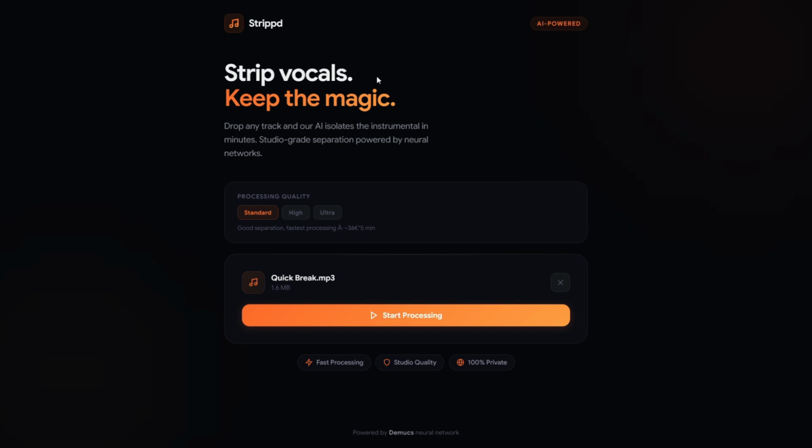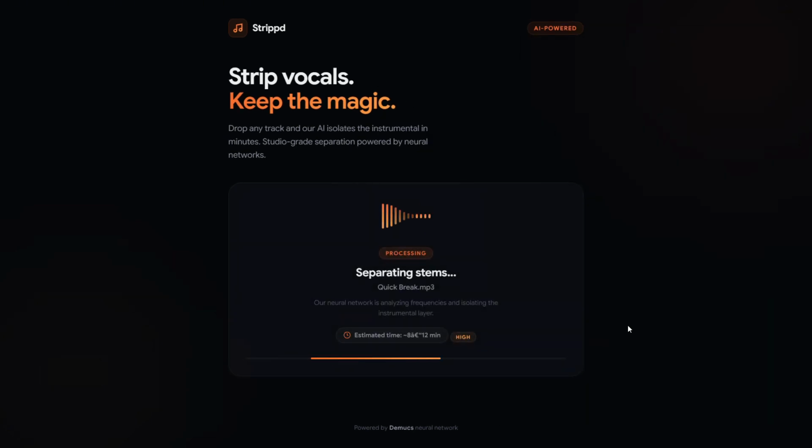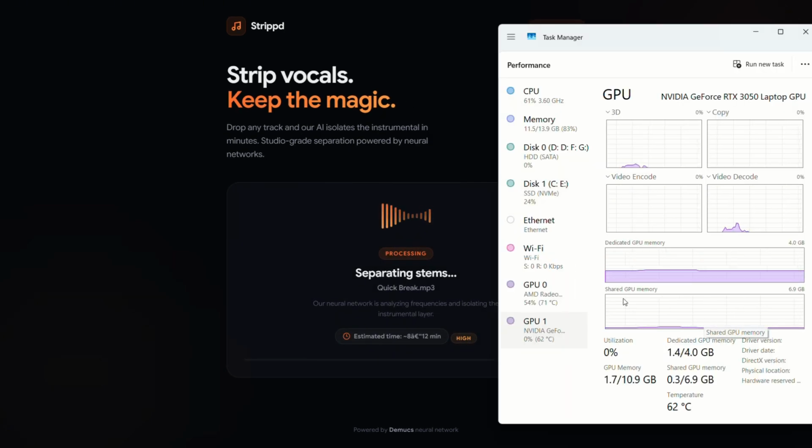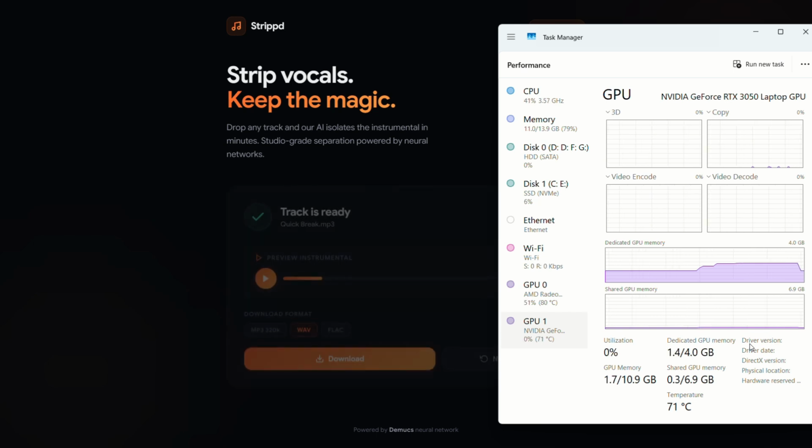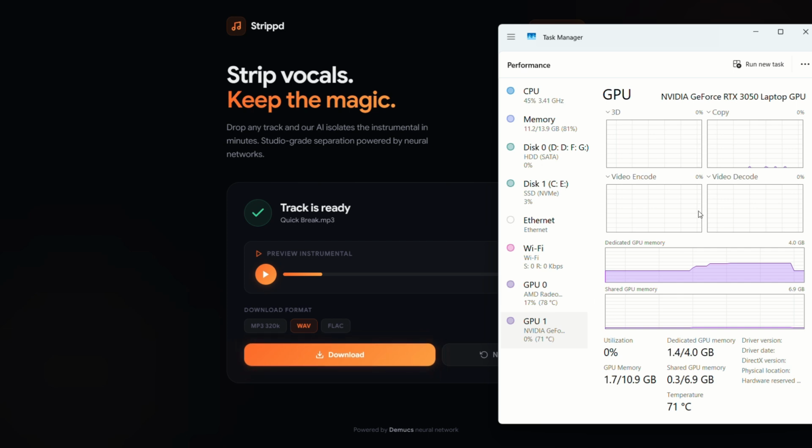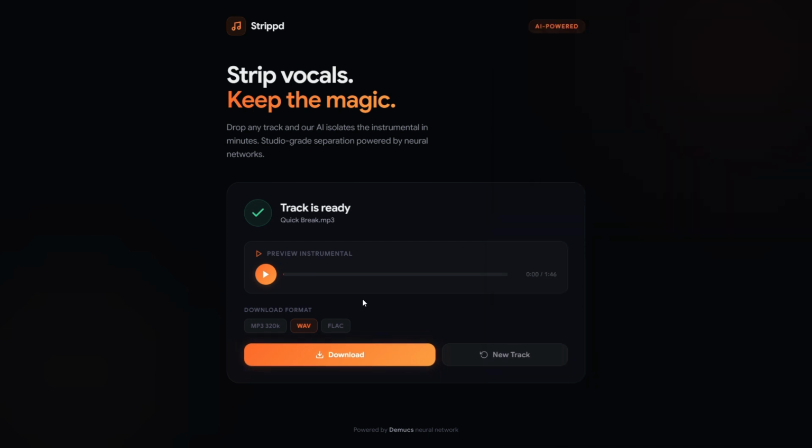Okay, now let me choose high quality and click start processing. The UI might say it takes around 5 minutes, but don't panic. In my testing, a 2-minute song is mostly done in under 1 minute. Let's wait. Okay, here is the music. Let's play this for you.